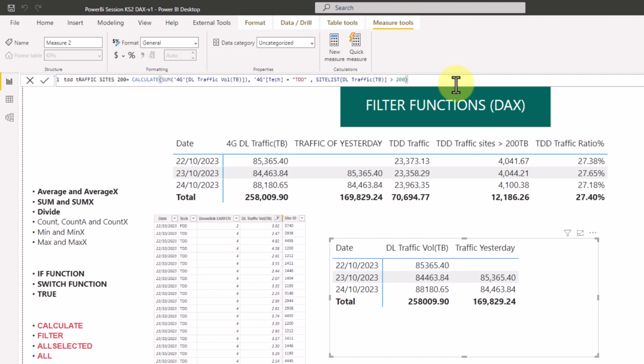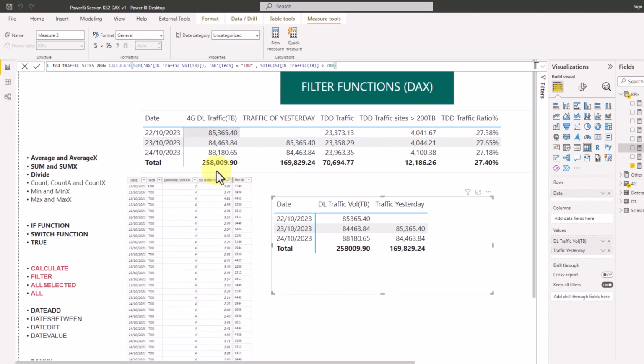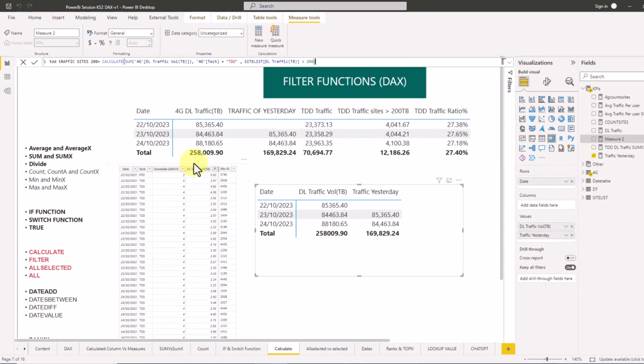So now if I close this condition, first of all it will sum all the traffic, but it will look into the 4G technology. If it's TDD, then it will sum for TDD. Then it will have another condition for each site. It will look in this particular table. If the site traffic is greater than 200, then it will filter only the sites greater than 200 and give me the sum of those sites.